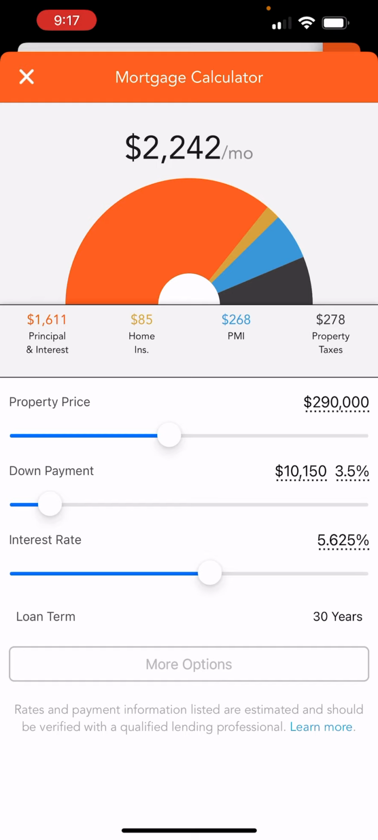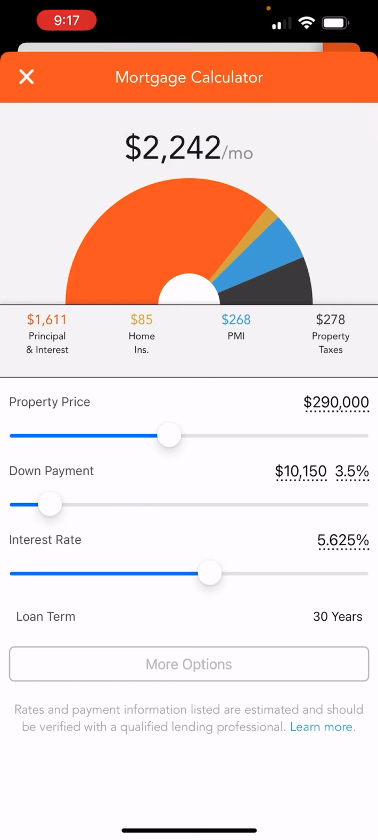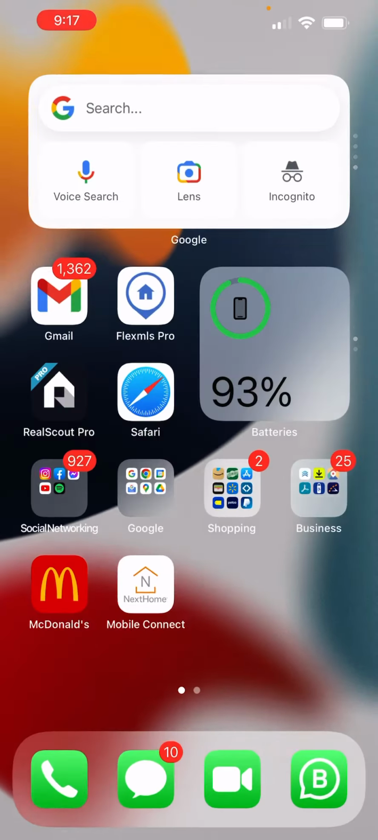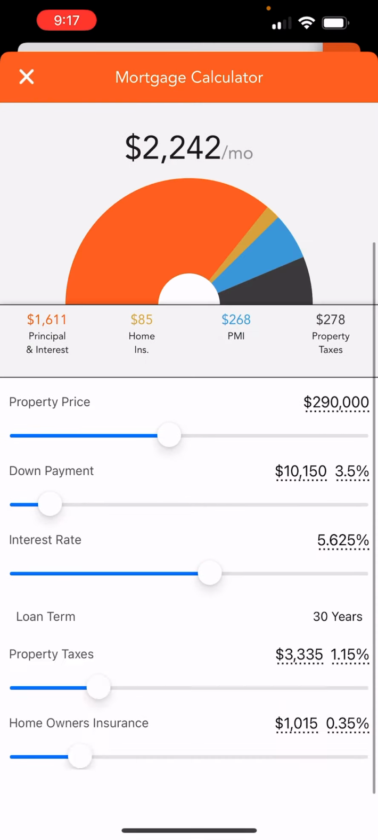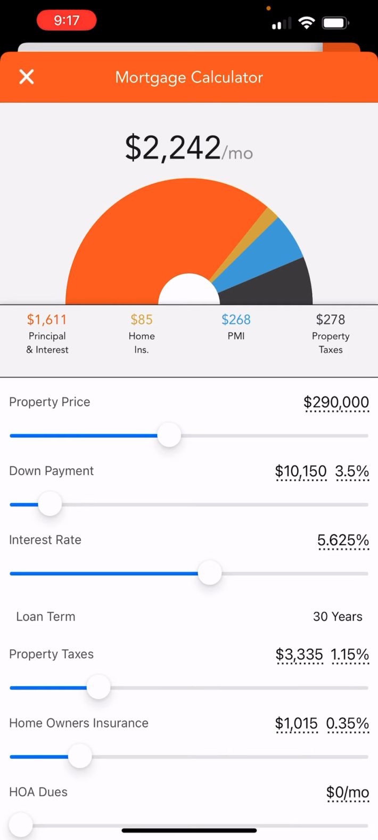This is the top number here, the 2,242 is the monthly payment that you're gonna pay approximately when you buy a home in the numbers that we have on the bottom. But let's jump right in with the numbers. I just click on the more options tab. We just click on the more options to open more options, more numbers for us to know.